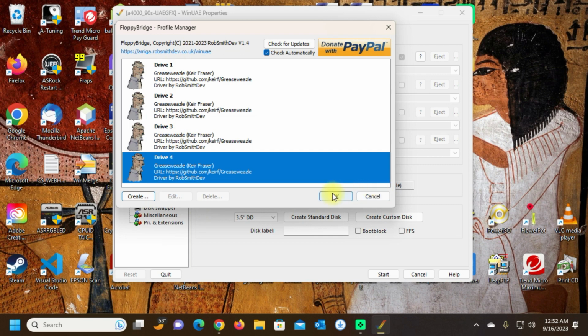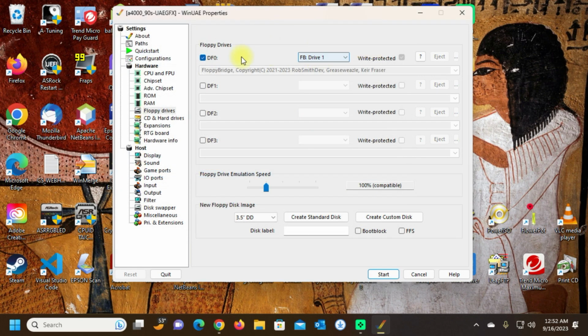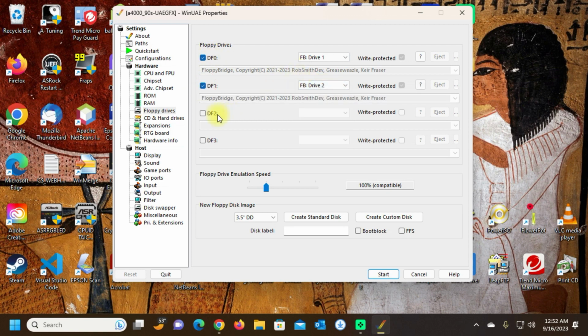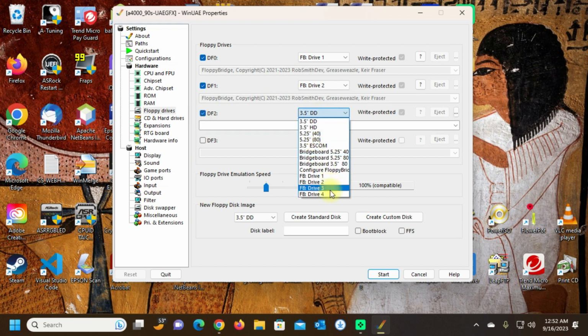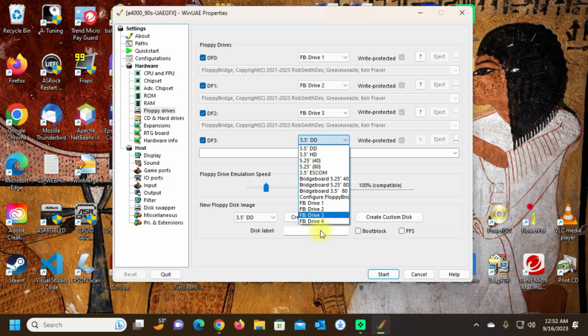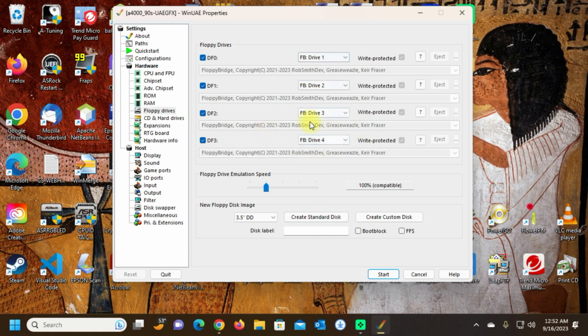Okay, so we've configured all 4 drives. We've created them in the system. Now we can specify our drives in the emulator. You will need to specify them. Once they're defined in the GreaseWeazle tool plugin, you still need to define them in the emulator, how you want to use it. All right.